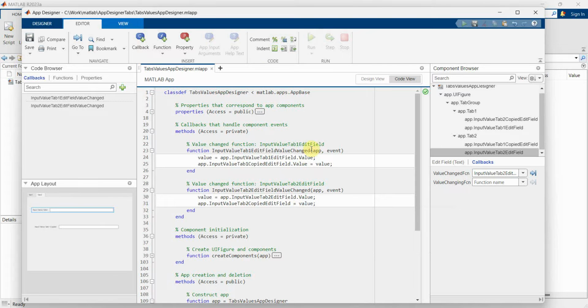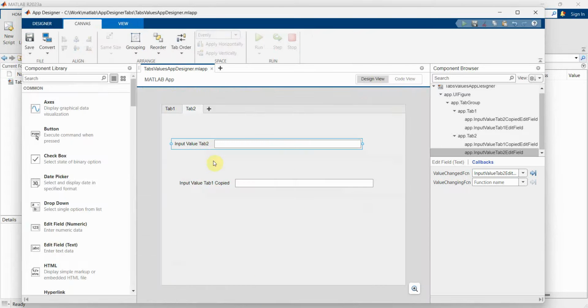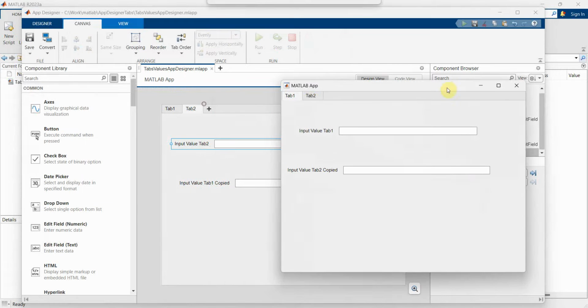Let me run and see if it works or not. There are two tabs, all are empty. Whatever I type here will automatically come to the copy field also. So, for example, I'll type hello programmer world, that's my channel name. And see, it automatically came here.